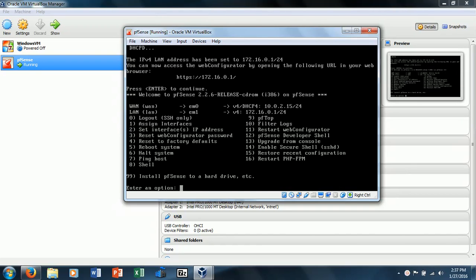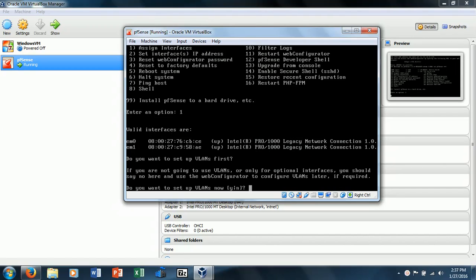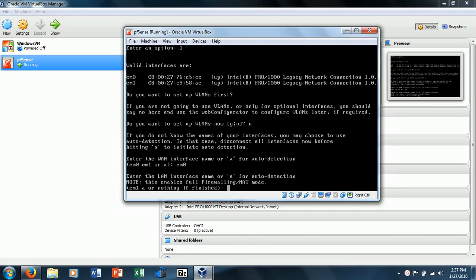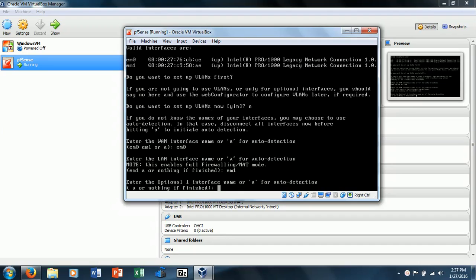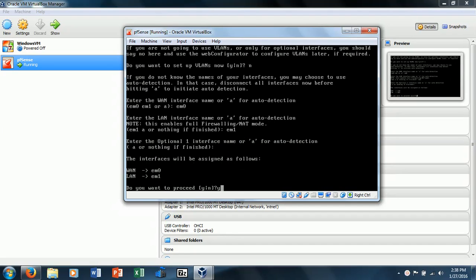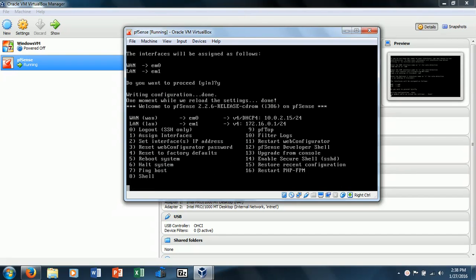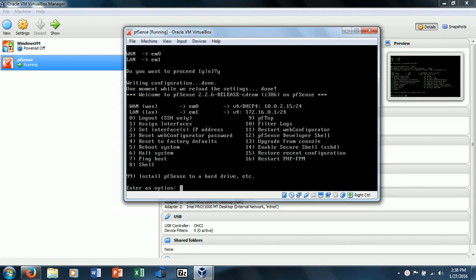Okay, looks good. Now I want to make sure to assign these interfaces, so I'll go back to option number 1. We don't want to do VLANs right now, so I'll put no. I will put EM0 here for the WAN interface, and I will put EM1 for the LAN interface. We don't need anything else right now, and I'll go ahead and proceed with that. And this will take a few moments. No, there it is. Okay, we're looking good.